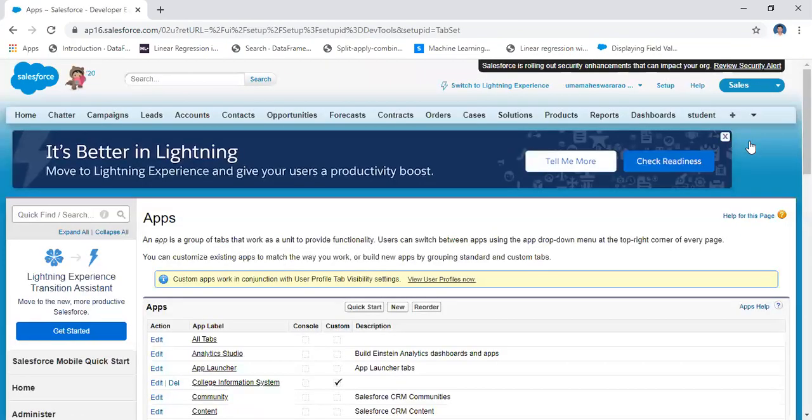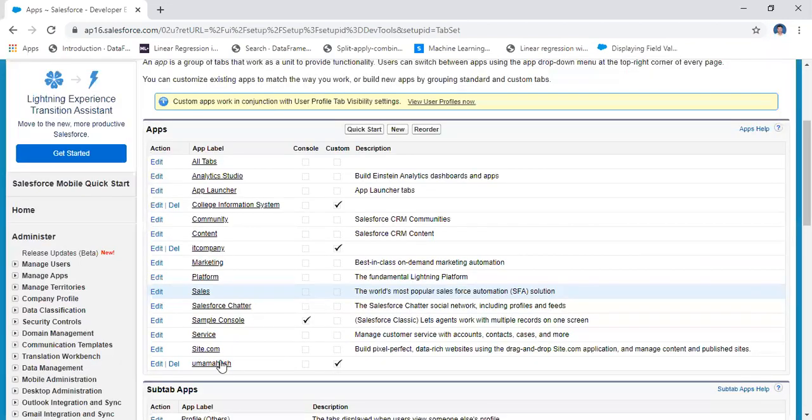Yeah, it will save the application. If you want to create another application, you may create. Here, if you see, the application name is College Information System. It is added in the application tab.